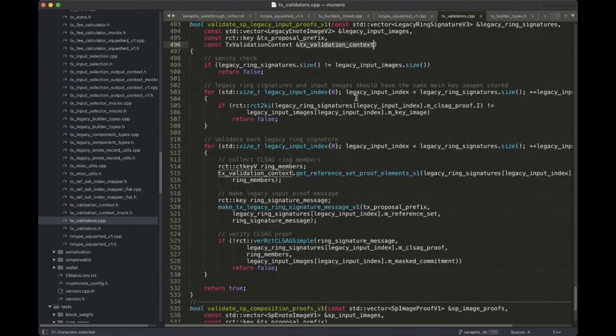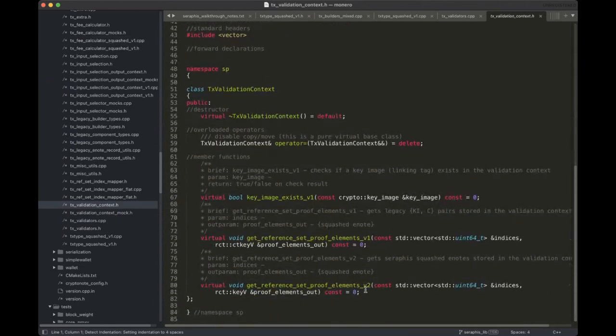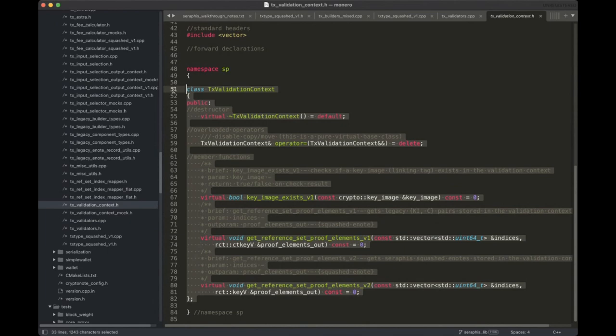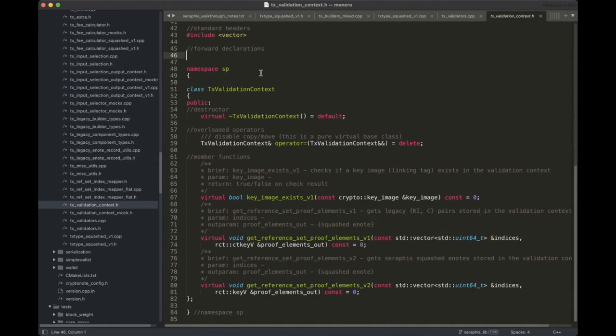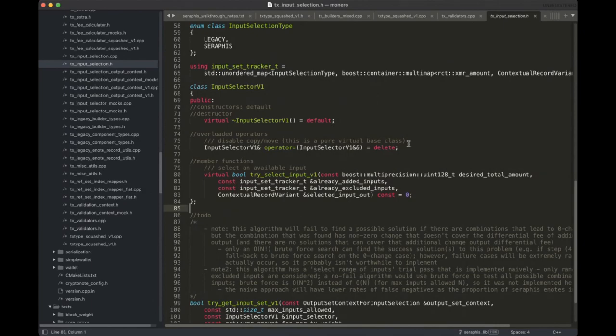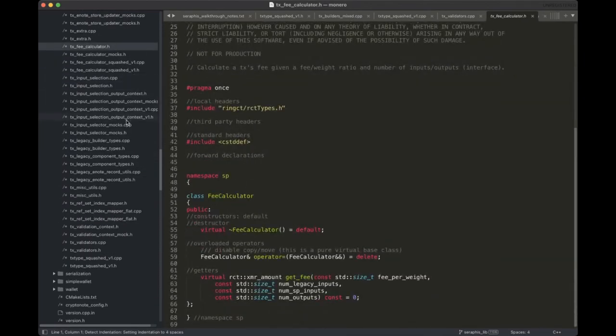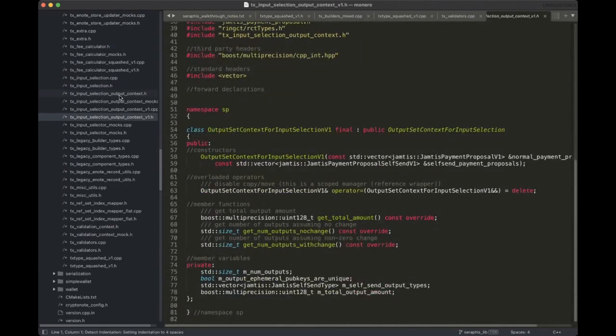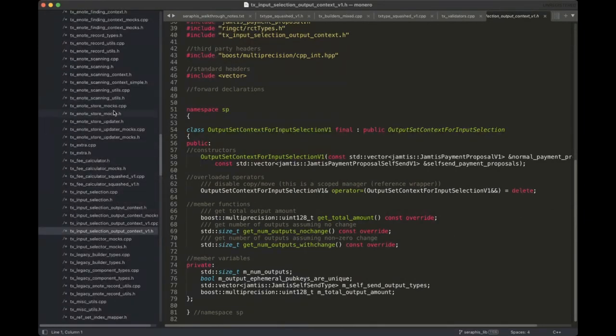So I don't care how this is implemented as long as it gives you what you need. And that's kind of the purpose of these. I have a lot of these kind of reference wrapper type things in this library. I needed dependency injection, so I just said, okay, I'm going to have an algorithm interface for the algorithm that I have in mind, and then you can implement it however you want. We've got that for validation. We've got that for input selection. We've got an input selector here. You just try select input. I don't know how you implemented this, but we've got fee calculator. We've got whatever this is. This is kind of ugly, but yeah. Anyway.